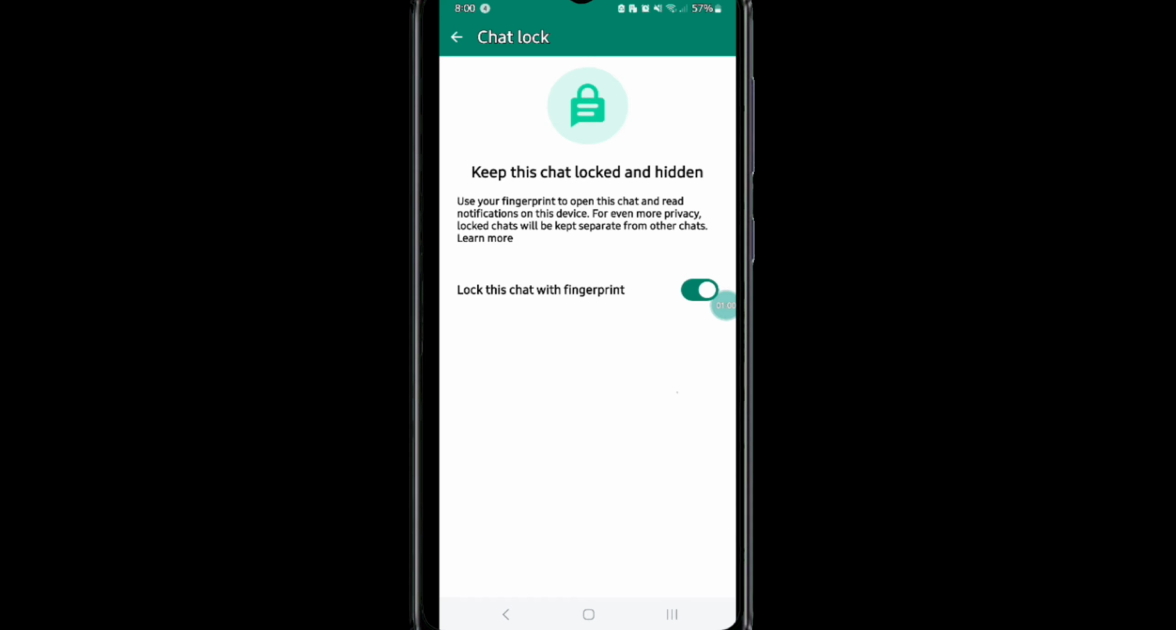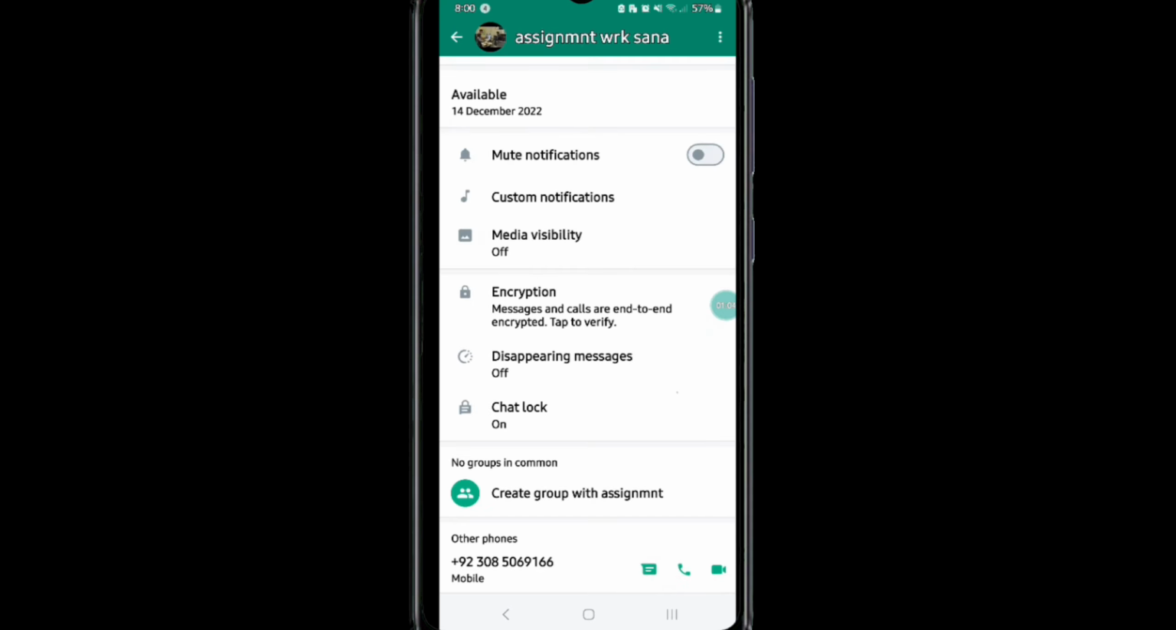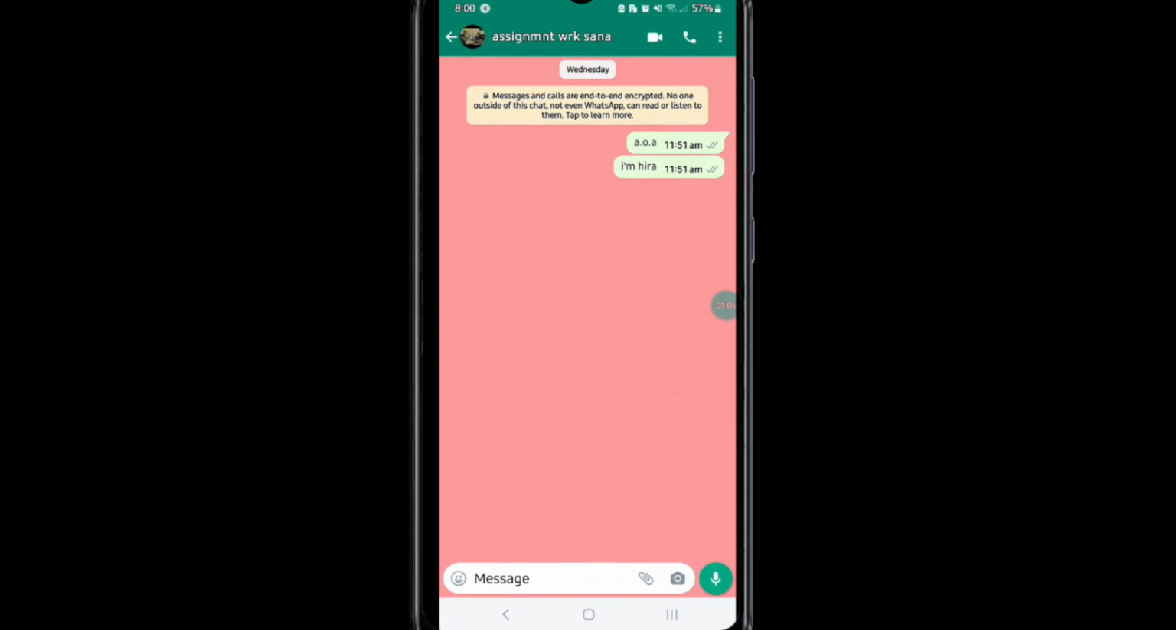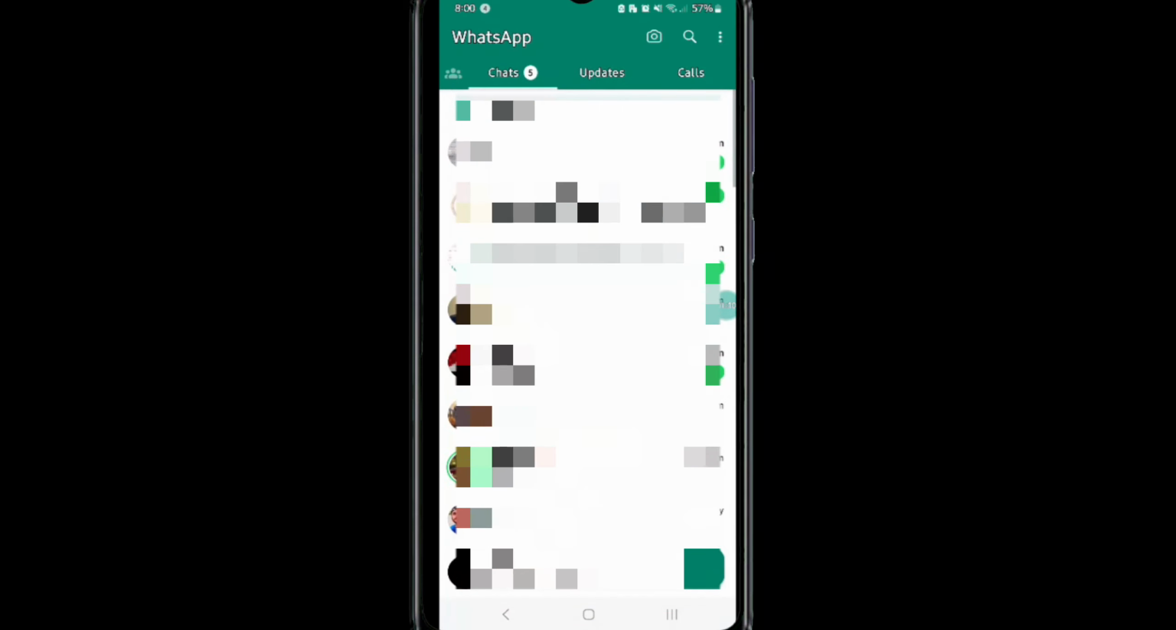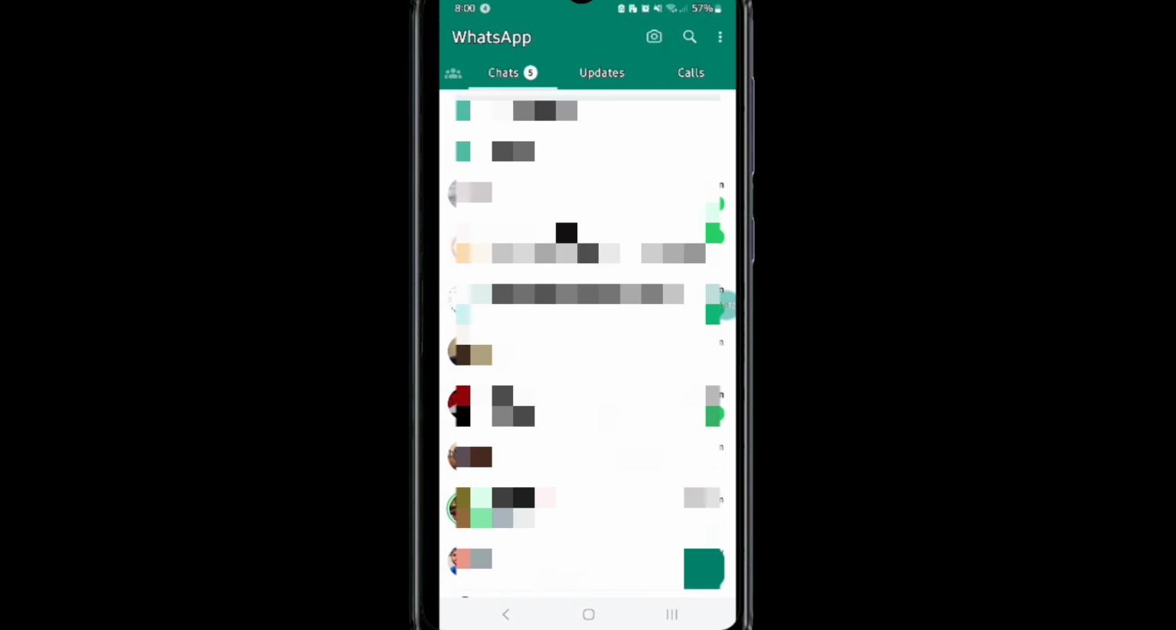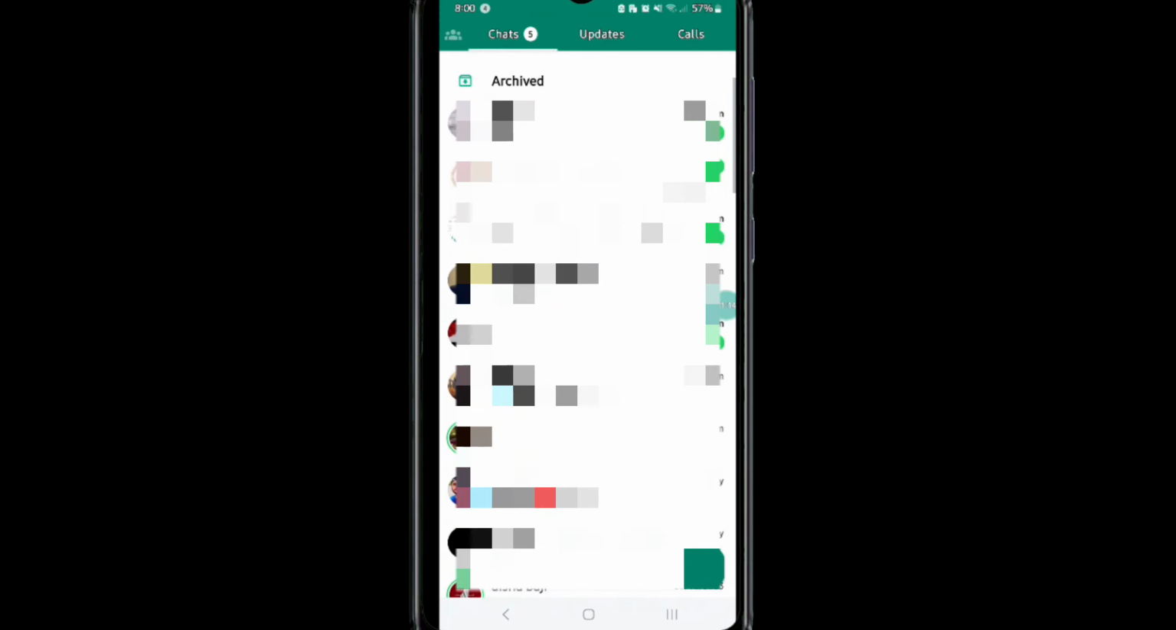On Android phone, it will ask you to verify your fingerprint, while on iPhone, you can also hide your chats using Face ID. So this was how you can hide your chats on WhatsApp to keep your secret data private.